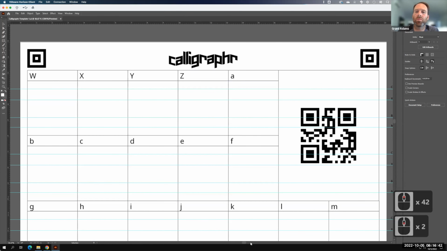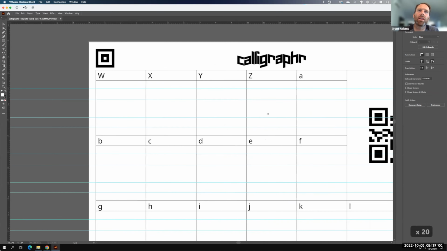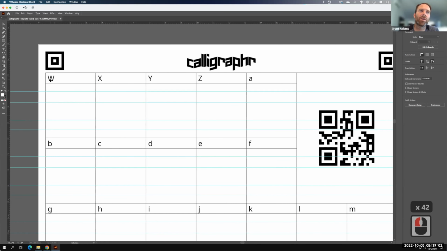So if we move over here to the right just a little bit, by the way, I can hold down spacebar to pan. You'll see that I've given you some guides. I have an X height, I have a baseline, I have a descender, I have an ascender, and you can use those to your advantage in each of these little squares as we create it. However, before we actually get started, the default starts here at capital W, and then we move into the lower cases. I want to start with the capital letters.